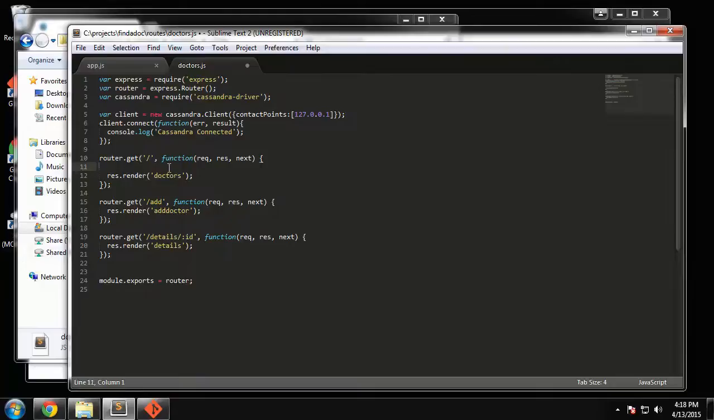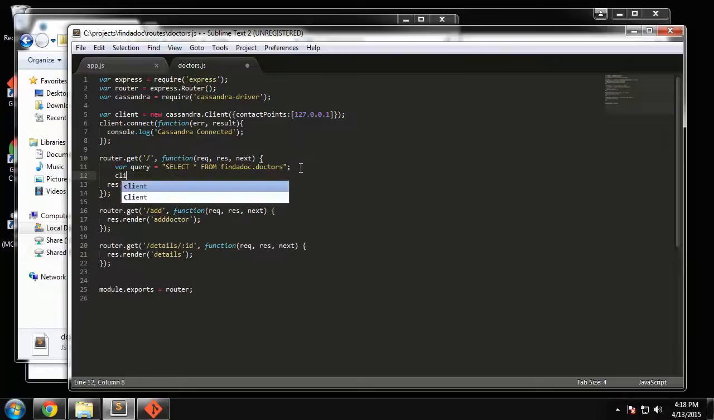And this is actually really easy, especially if you know SQL. So we need to create a variable called query, or whatever you want to call it. You can be more specific, but I'm just going to call it query for each call. And we're going to say select all from FindaDoc doctors. Where, actually, you know what, we're not going to put a where yet. We just want to select all doctors. Now to run this, we want to say client.execute.